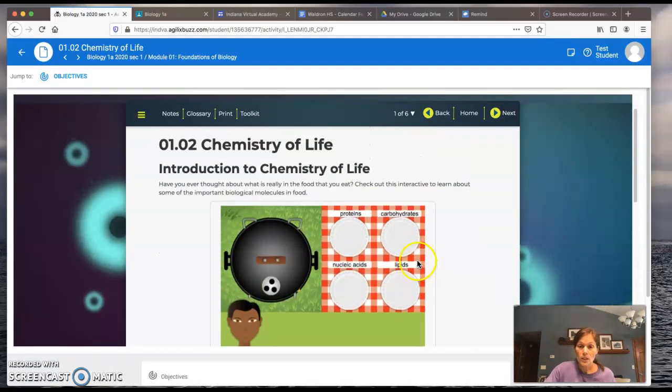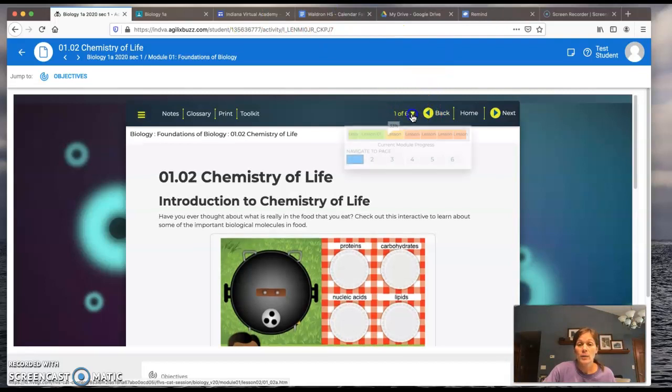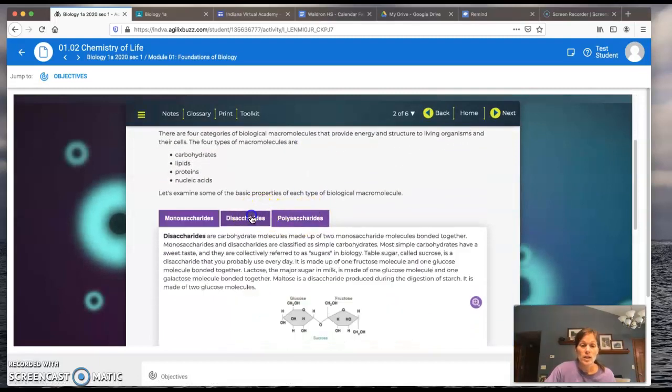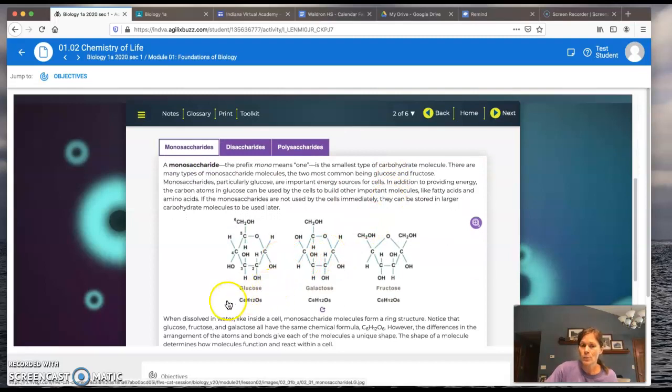Okay, so use those notes, go through, take notes throughout the lesson. Here you can see we have 6 slides. So you'll click through each of those, documenting notes and information as you go. Here's some pretty important information. There's a glucose molecule that you're going to need to know in this lesson. There's a fructose molecule that you're going to need to know in this lesson.